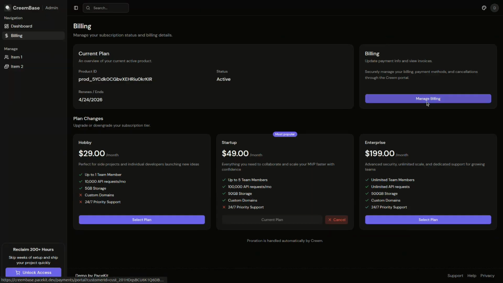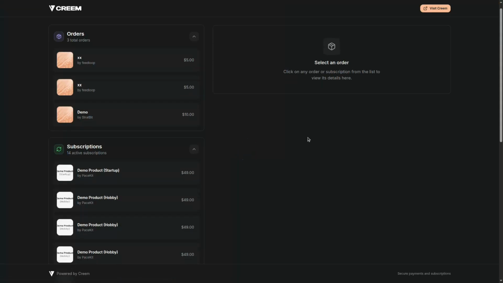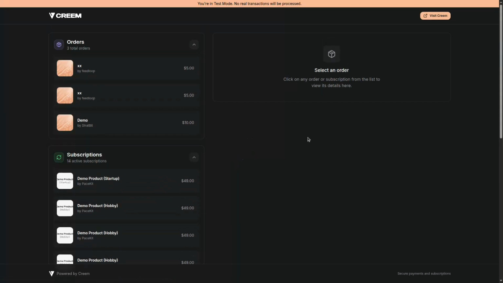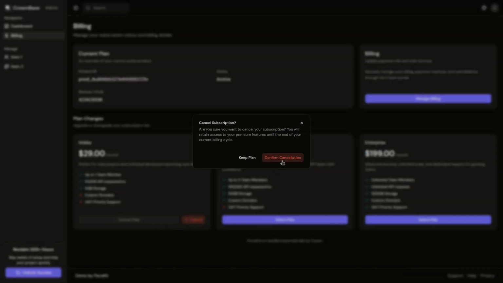You can handle everything via a direct link to the Creem portal. Switch to a different plan right from the boilerplate interface. Or use the built-in cancellation functionality if needed.